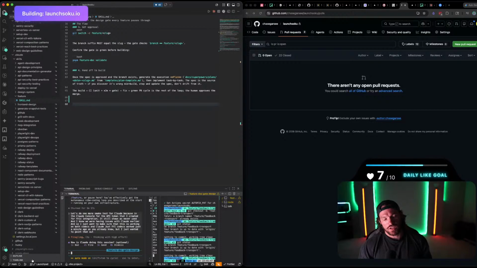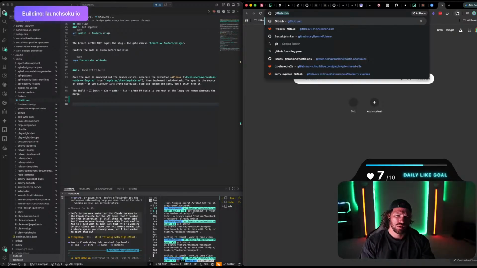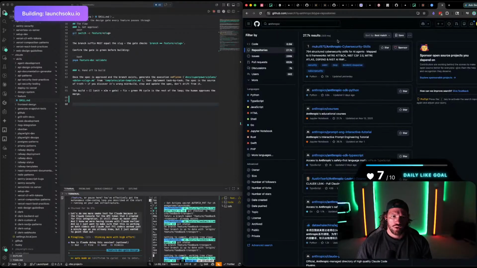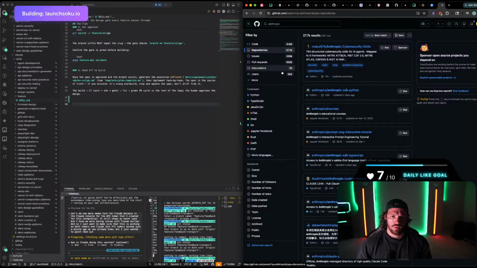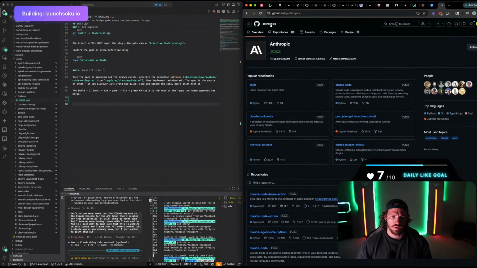Also, I figured out yesterday that I actually need to open a bug ticket. Is Claude open source, like the CLI version? I don't think so. GitHub. Anthropic. Code. No, it's not, I don't think. Anthropic. Skills, Claude Code. Oh, yeah.